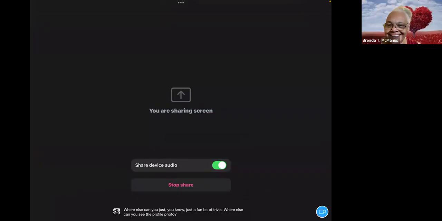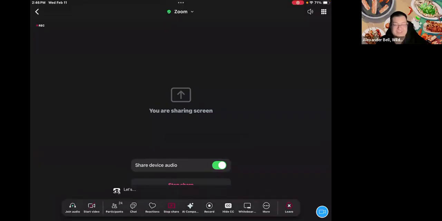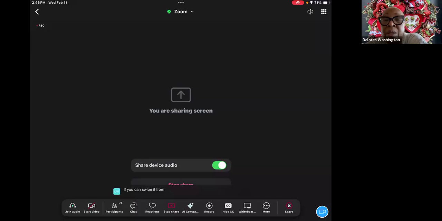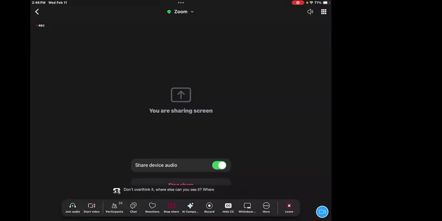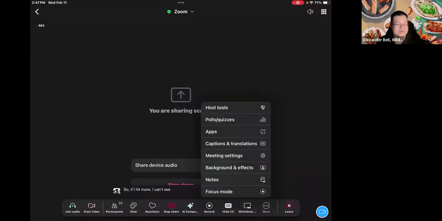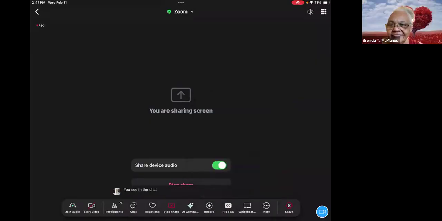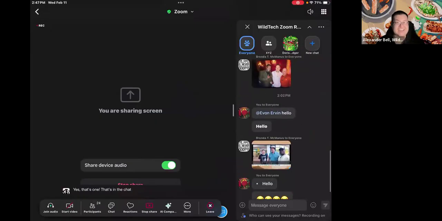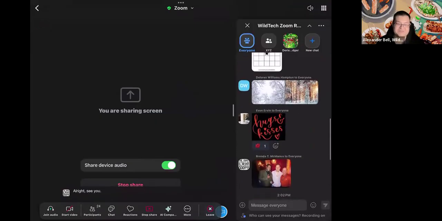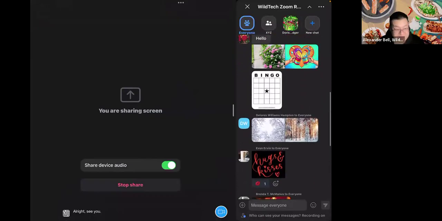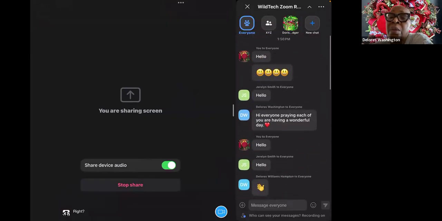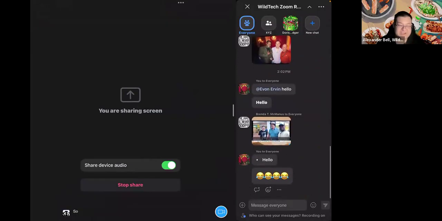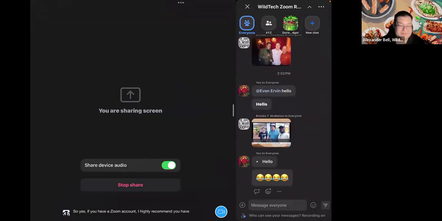You can swipe it from the left to the right. You see everybody. Don't overthink it. Where else can you see it? You see it in the chat. Yes, that's one. Next to everyone's name is their profile photo. If you see their initials, that means they don't have a profile photo, or you see their profile photo, right? So yes, if you have a Zoom account, I highly recommend you have a profile picture.